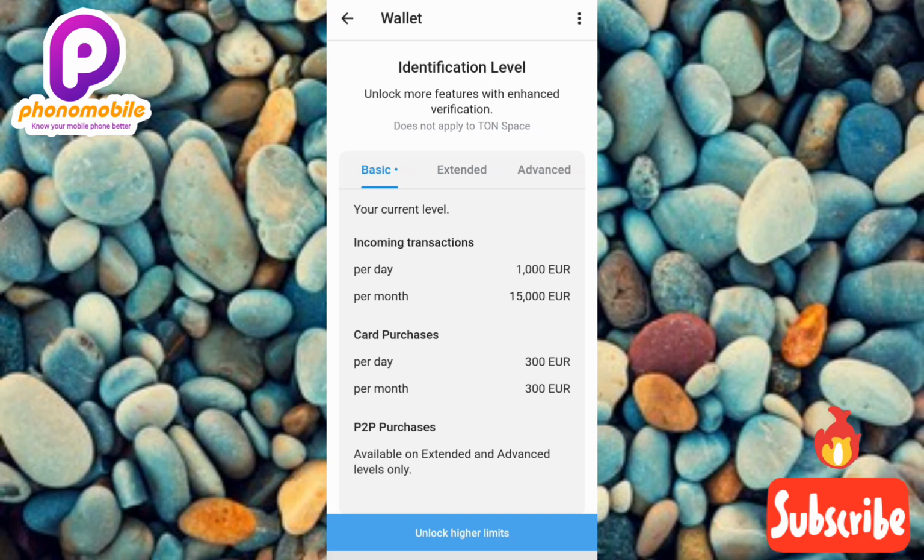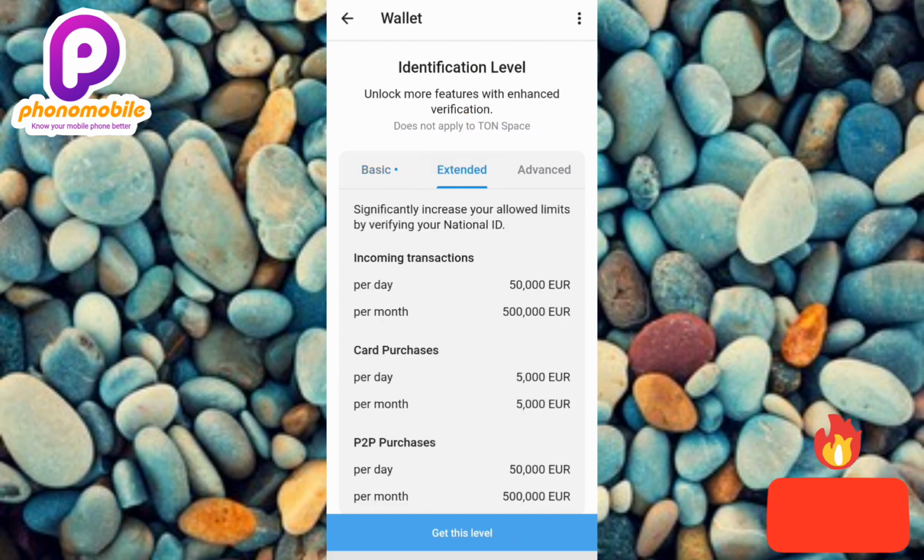So guys, now let me tap on extended. Let me tap on it right away. So guys, now you can see under the extended, you can see what's written there. Significantly increase your allowed limits by verifying your national ID. Now you can see the incoming transaction has increased by 100%. You can see the card purchases has also increased by 100%. Then the P2P purchases, you can see there is available under the extended verification.